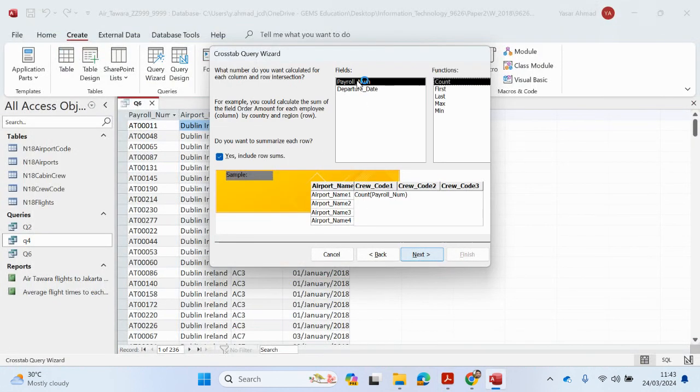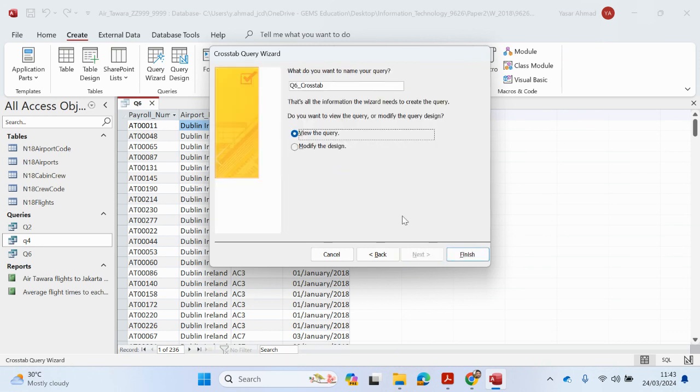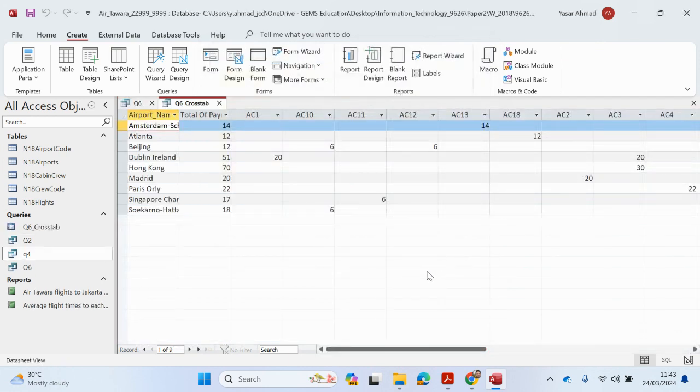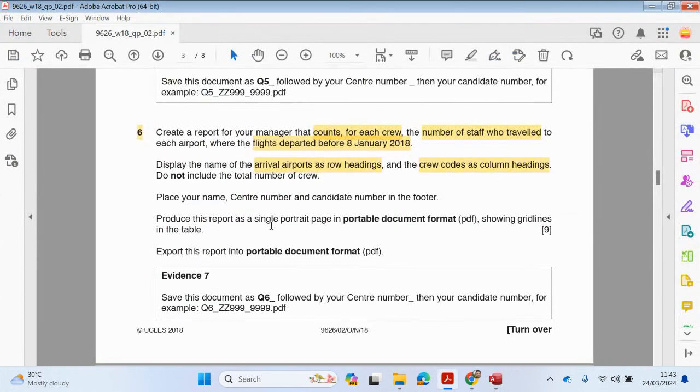And we have to count the payroll number. So for each crew member, staff, basically. Finish, and we have something that looks like this. Right, the next step is to create the report.